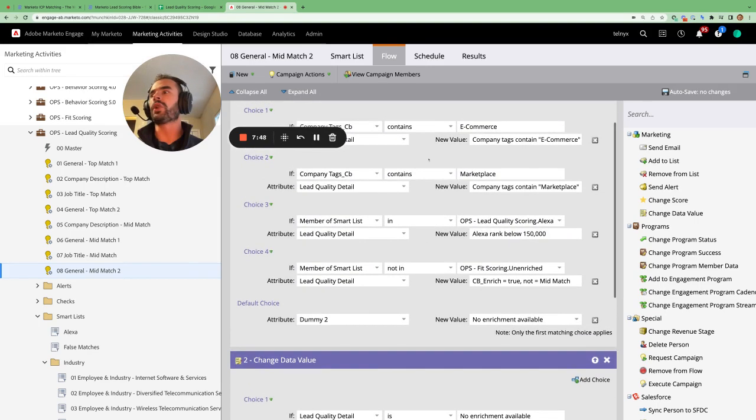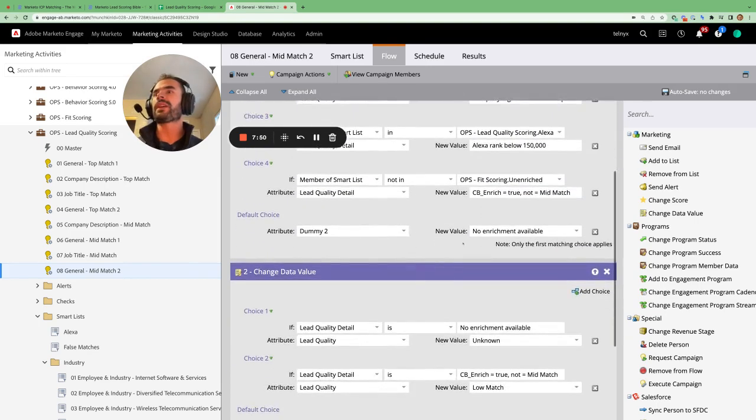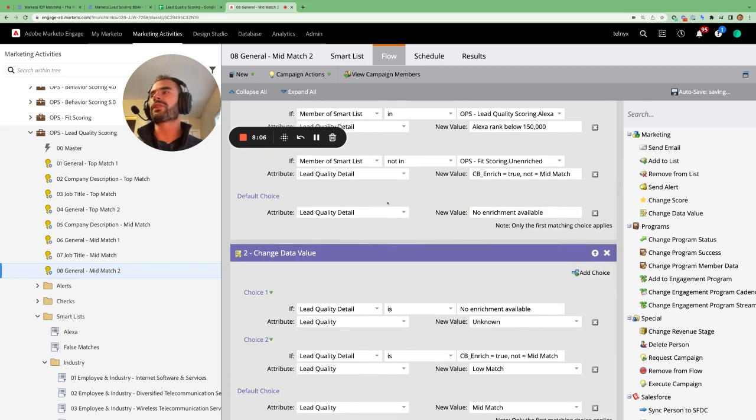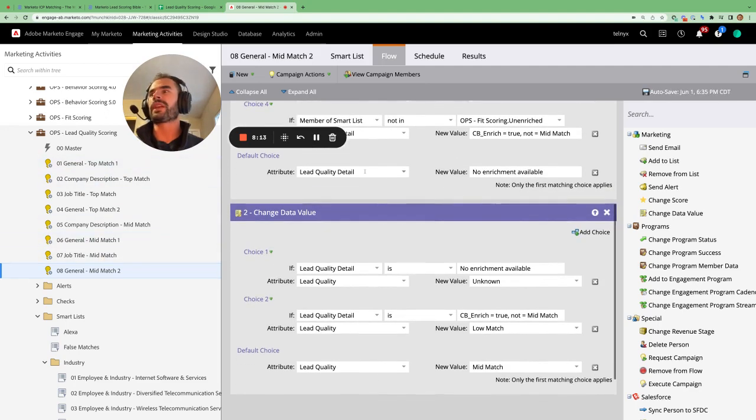However, if they make it through all of these choice steps, then we're going to set the lead quality detail field equal to no enrichment available. So I'm doing some editing here on the fly. This should be lead quality detail field equal to no enrichment available. So in the case we've made it through all of the choices in all these executables, we made it through these ones here, then lead quality is no enrichment available. We set the lead quality field correspondingly to unknown.